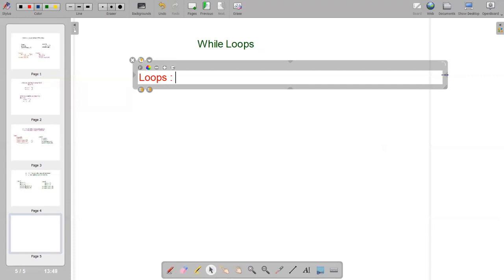So this is a loop. This is the general meaning of loops, the English meaning of the word, repeating itself again and again.